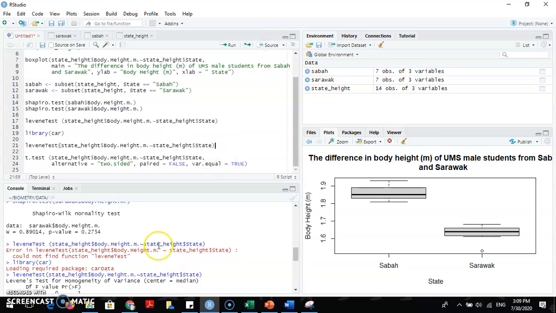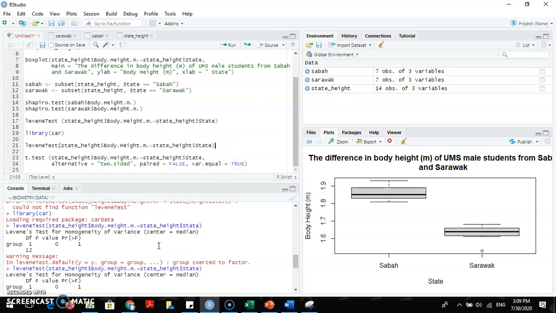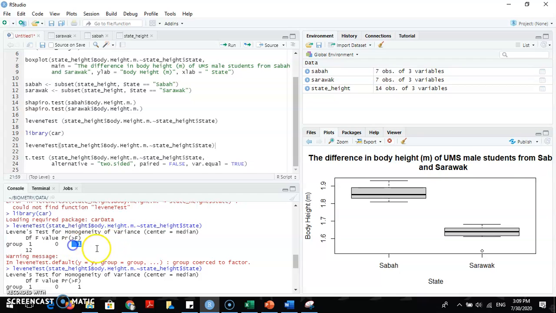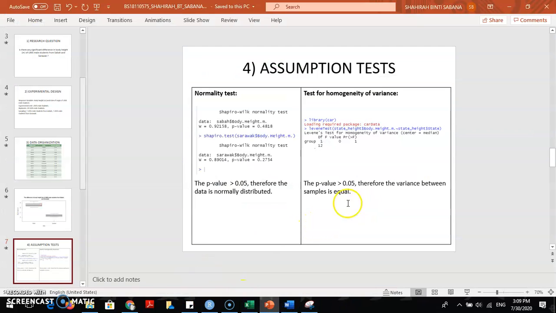If you run it, then you can get here the result for the Levene test. As you can see, the p-value is 1, so it is larger than 0.05, meaning that the variance between samples is equal, as the null hypothesis for the test for homogeneity of variance is that the variance between samples is equal. So if the p-value is larger than 0.05, then we have to accept the H null. So the variance between samples is equal.